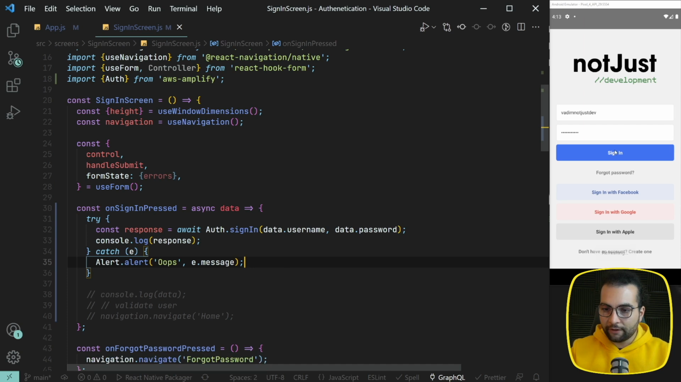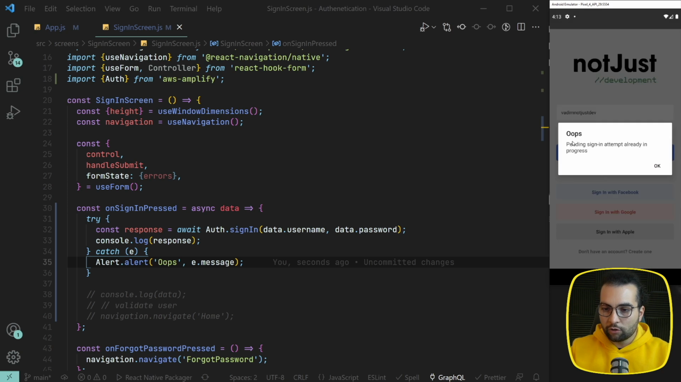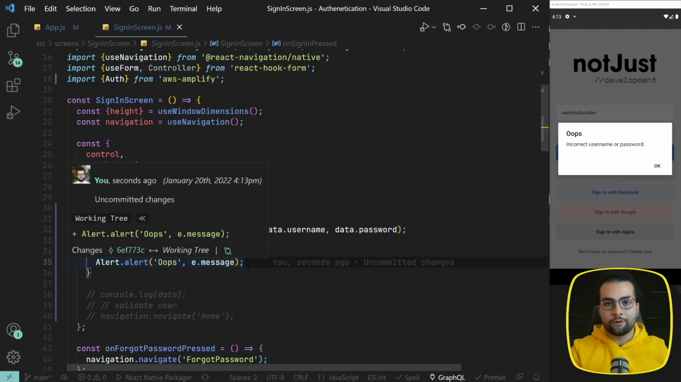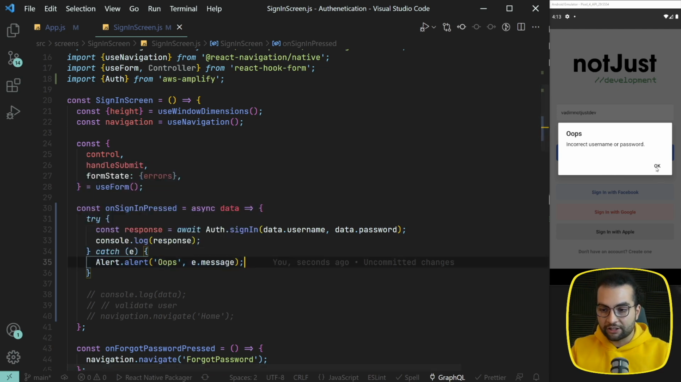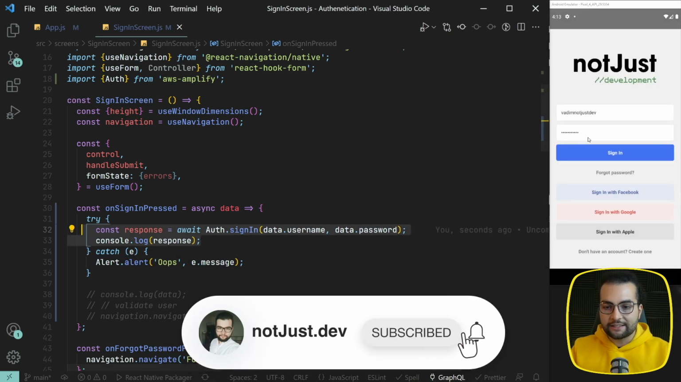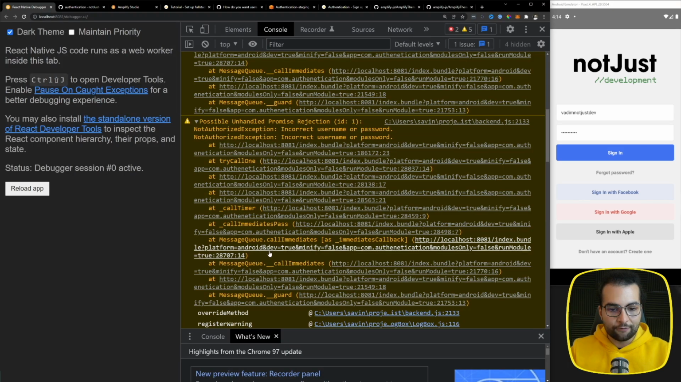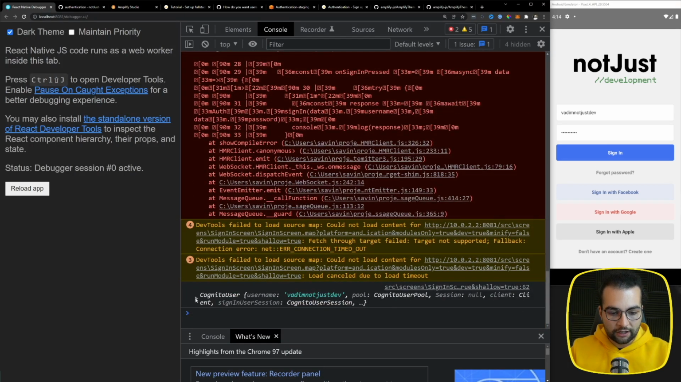So let's save, and let's try once again to log in with wrong credentials. Oops, pending sign-in attempt already in progress. This is actually another error. The second one, oops, incorrect username or password. This is the error that I was hoping to receive the first time. So that means that everything is okay right now with handling the situation when the user submits wrong credentials. And we also handle correctly the situation when the user types in normal credentials, because we see the user being logged here in the console.